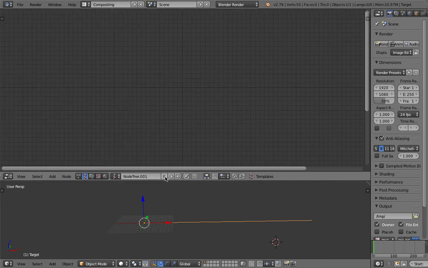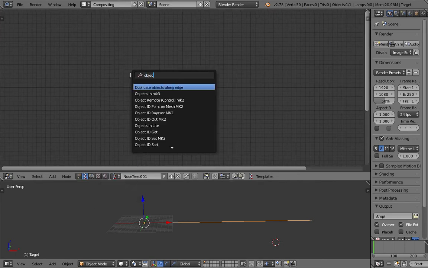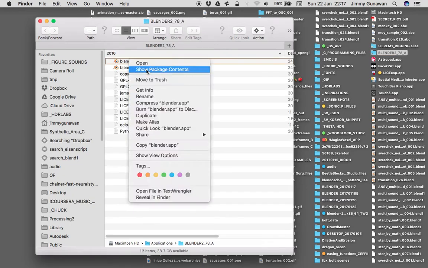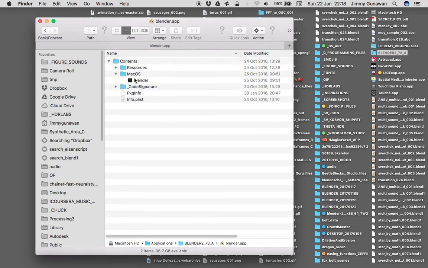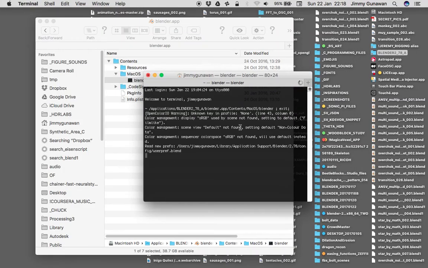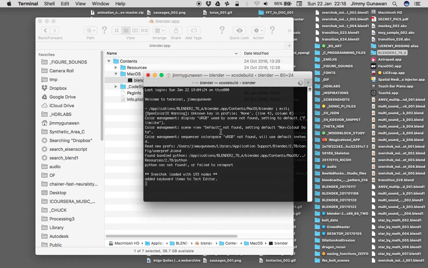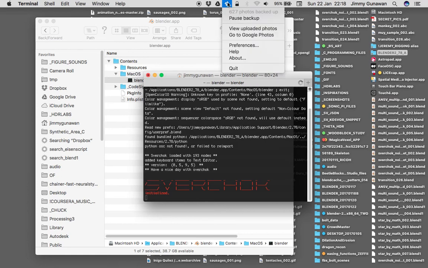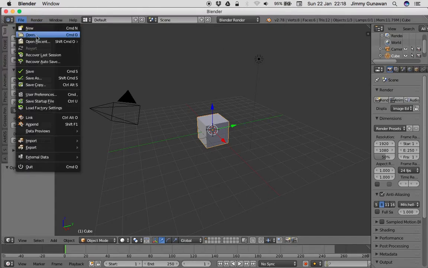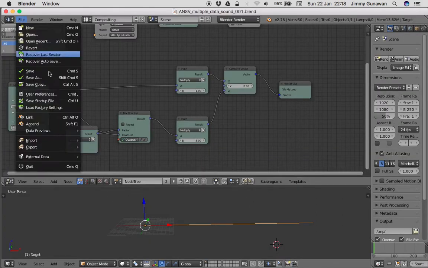Now turn on Sverchok and using objects in, and Blender just crashes. We're gonna restart. That's okay because I always save every few seconds. Maybe my computer needs more memory. Open recent file, save as new.